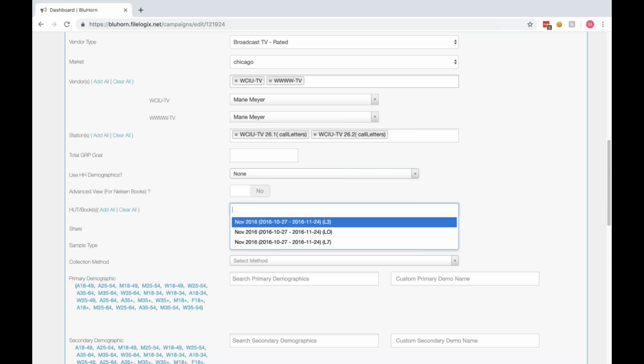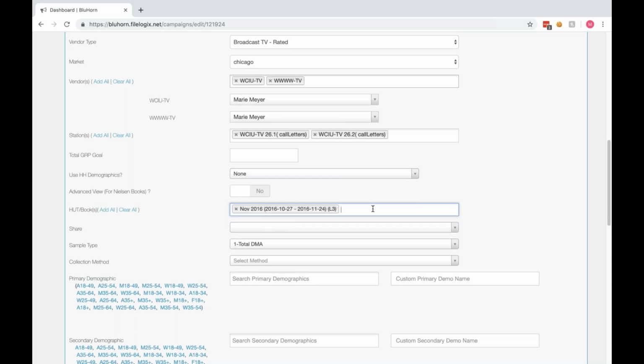Here you select your HUT books. You can select more than one, and when you click this box, every available book you have for that particular market will populate. As a reminder, if you select more than one book, our system will average the ratings based on the books that you have selected. Here you can also then select your share, and this is where you select your sample type. For sample type and collection method, if you're unsure about what to select in these categories, reach out to your Nielsen rep to find out what's available for the market that you have.